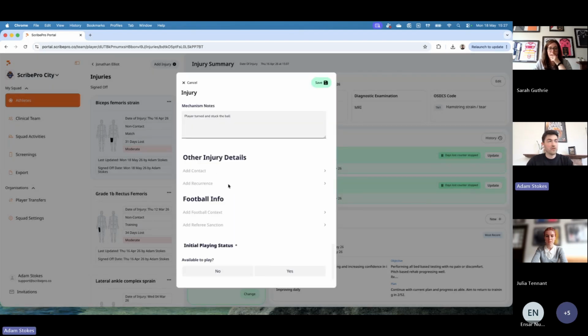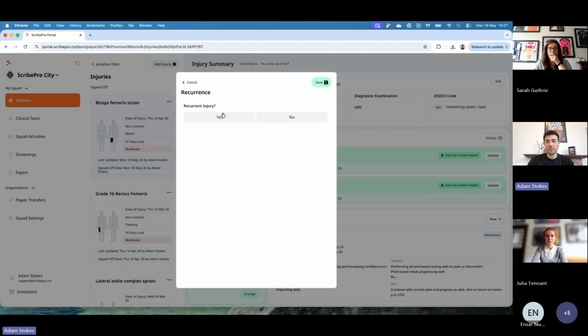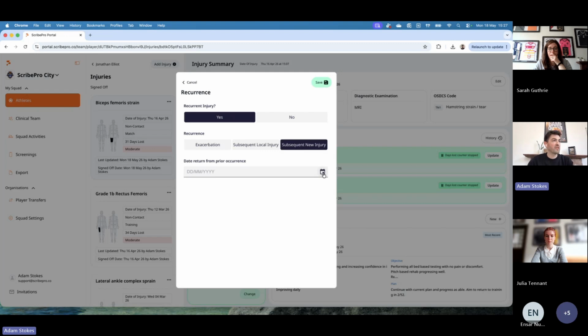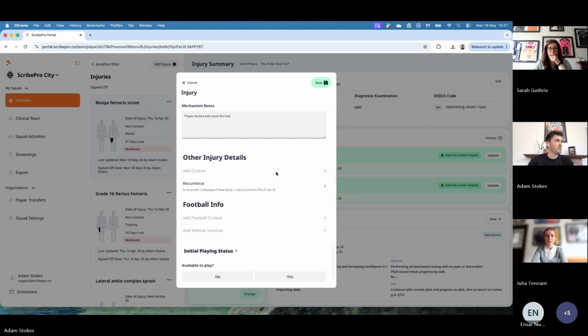If it was a recurrence, that's good to know. If they have had a previous quadricep injury, we can denote this and again specify: was it just an exacerbation of a recent injury? Was it a subsequent new injury, for example, at a completely different site in the quadricep? And we can link back to when that previous injury actually occurred. In this case, maybe the start of the year.